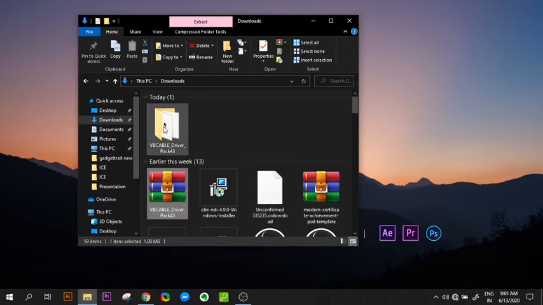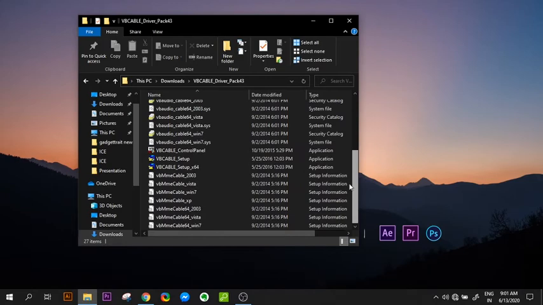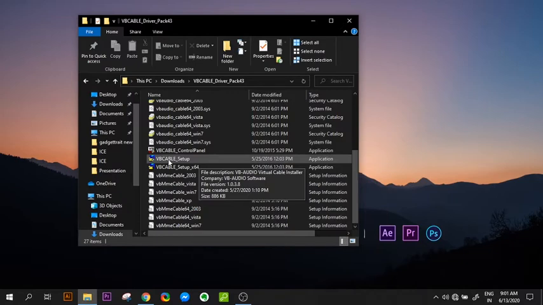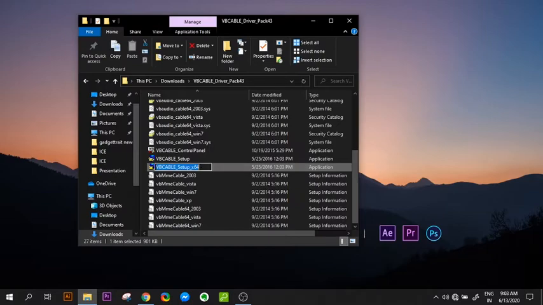So simply head over to the folder and then install the setup file. While installing, be careful that if your system is a 32-bit system, then you have to install the VB audio cable setup file, whereas if you use a PC running a 64-bit system, then you have to install the VB audio cable setup x64 file. So let's begin the installation process. As my PC runs on a 64-bit system, I am installing the 64-bit file.